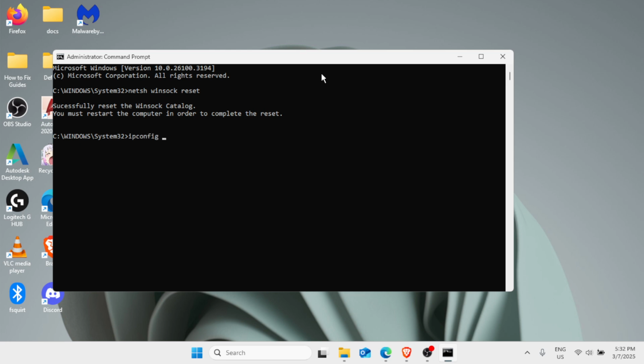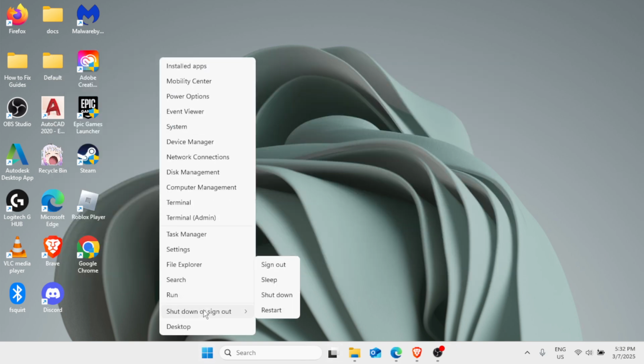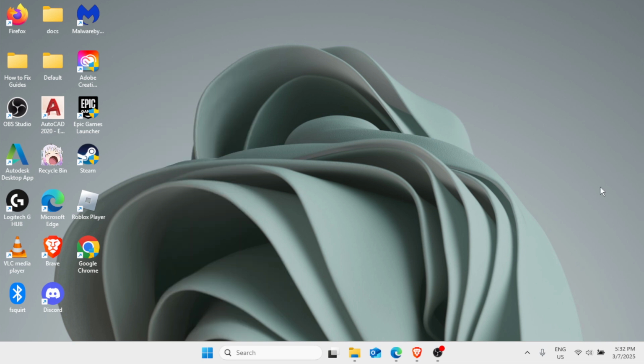Next command, ipconfig space /flushdns. It's ipconfig space /flushdns. Hit enter. Now you have successfully flushed the DNS resolver cache. Type exit. Hit enter. And then right-click at the Start button, shut down or sign out, and restart your Windows. And if the issue persists, then we can reinstall the application.